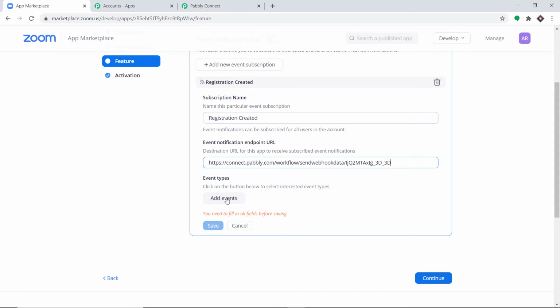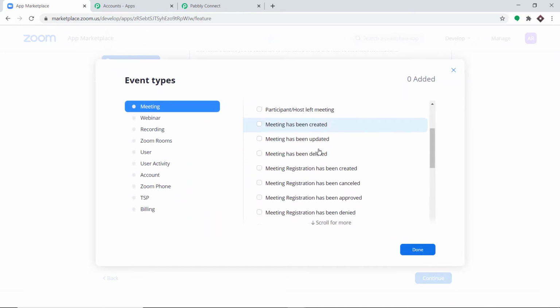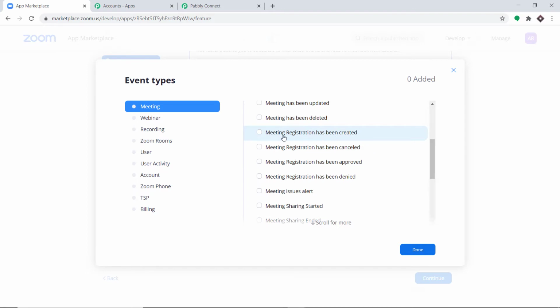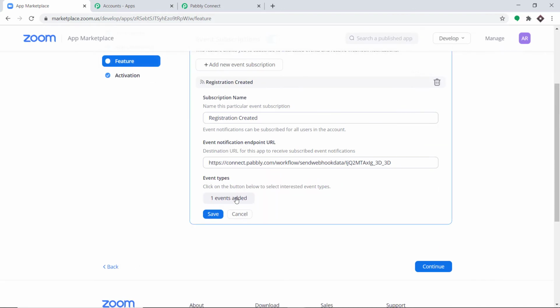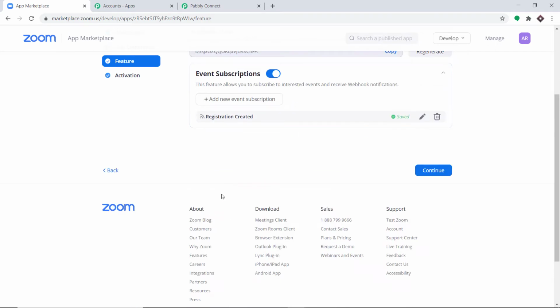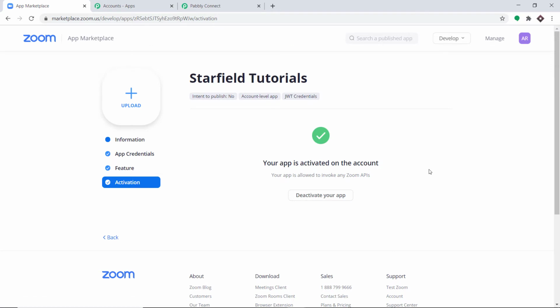Now we have to set the events. Let's click on add events. Basically we want to send the data when the meeting registration has been created. So click this and just click on done. Then click on save. Okay, so we have set up the event subscription. Just click on continue. It is showing the app is activated.